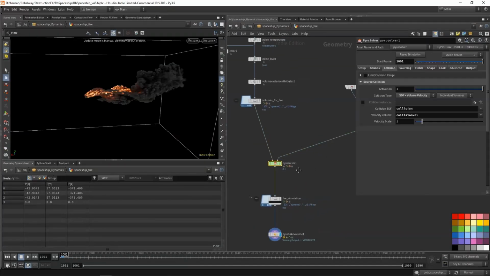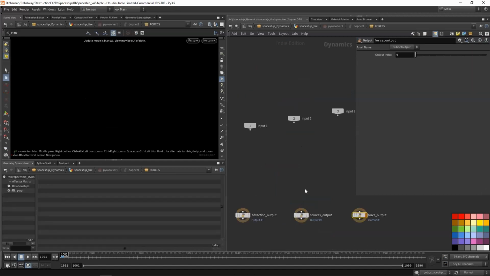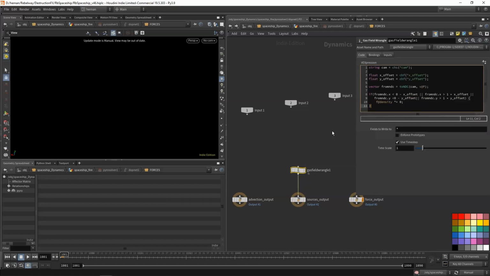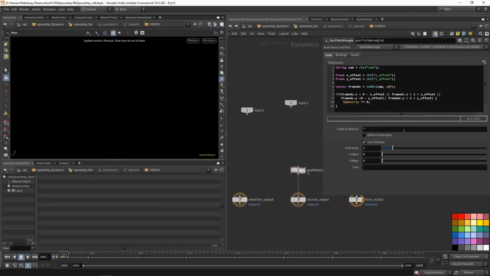Here I have my pyro solver. I'm gonna dive in there, and then I'm gonna create a gas field wrangle, and I'm gonna copy the code that we just saw. And what I'm gonna do is create those parameters. So I'm gonna keep them as 0 for now. And this camera, I want it to be a path to the camera.